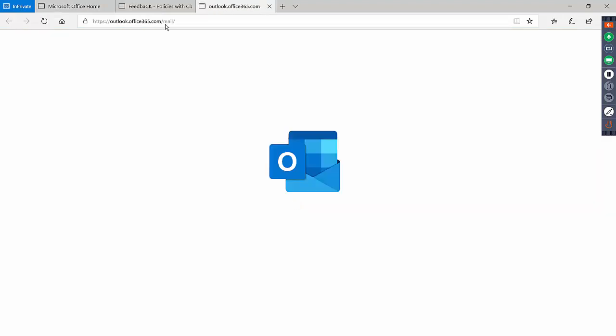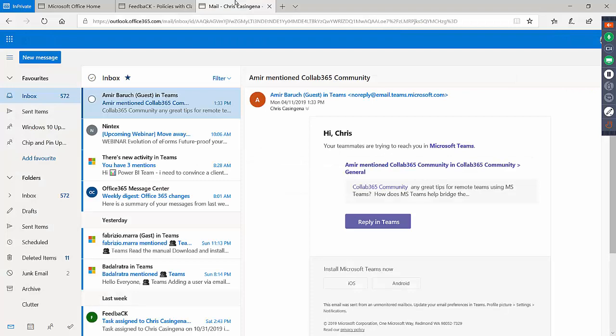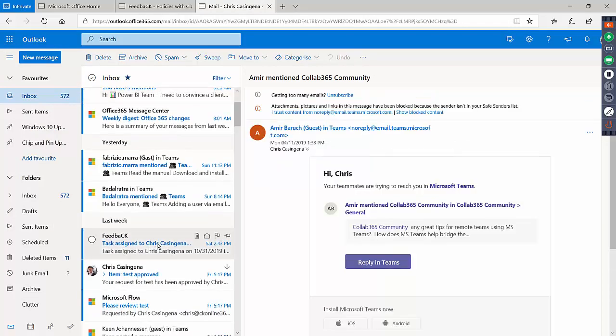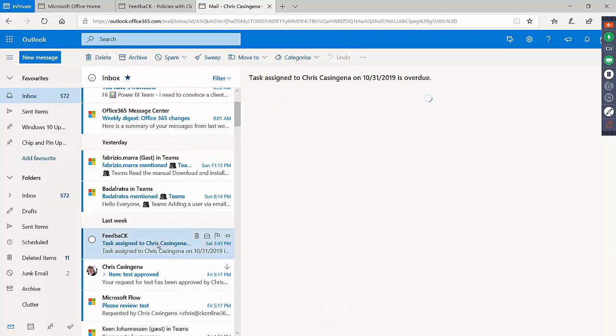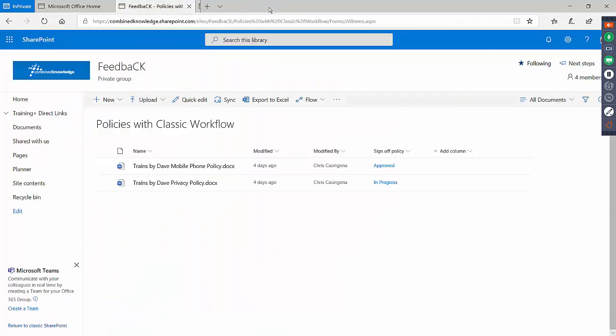But one of the problems with these classic workflows is that the integration to approve or reject the task used to be in the email. However, if we have a look for the original task assignment, you'll notice that I have to actually navigate to the document or to the SharePoint site to approve or reject. So the integration doesn't seem to work very well in the web version of Outlook. So that's a bit of a problem.